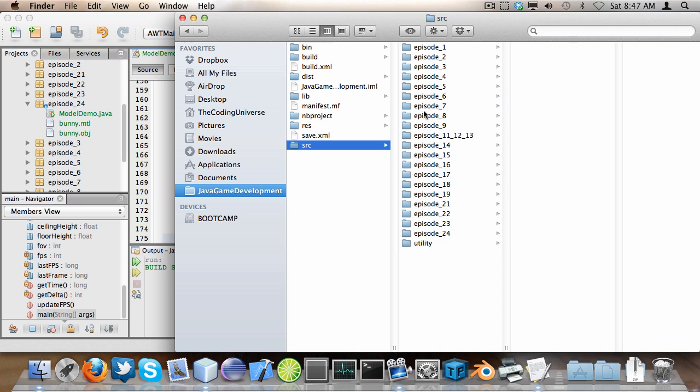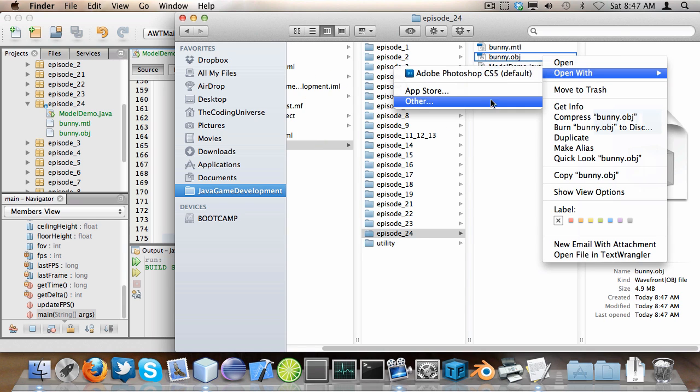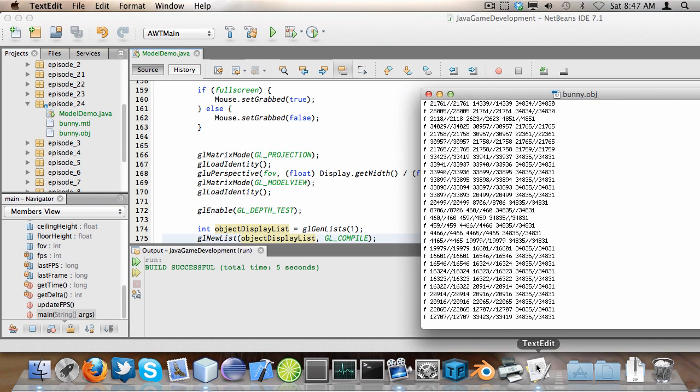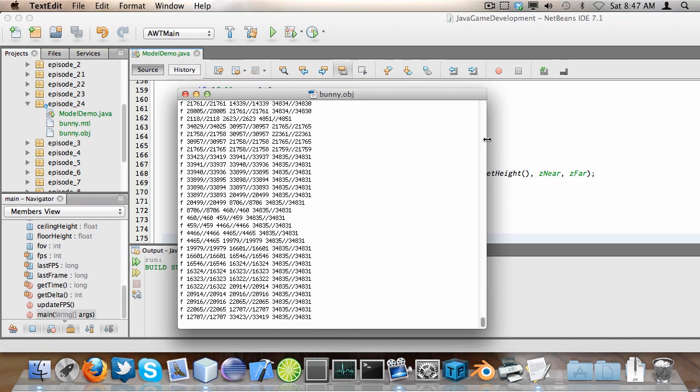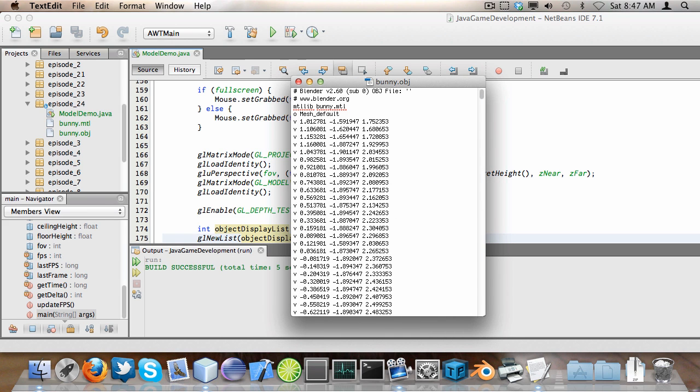When I go to the 3D model and open it with, say, TextEdit, I've actually already opened it. Here it is. It's in a non-binary format, so you can read it. It's very easy to understand. You basically have three different types of lines which you should pay attention to. The first type is the vertex line, and this indicates a vertex. Very simple, just v and then x, y, and z.